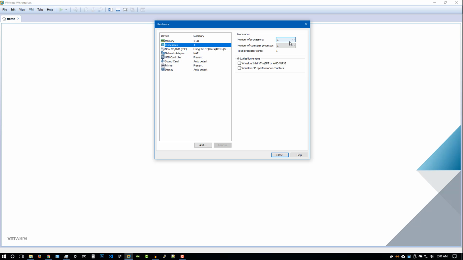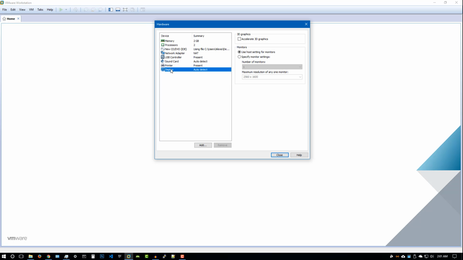All right, when it comes down to processors, I have a quad-core processor, so I like giving Kali Linux 2 processors, but it can work just fine with 1. Again, it just really depends on you. When it comes down to my display, I like having my display accelerate 3D graphics. I like to have that enabled.